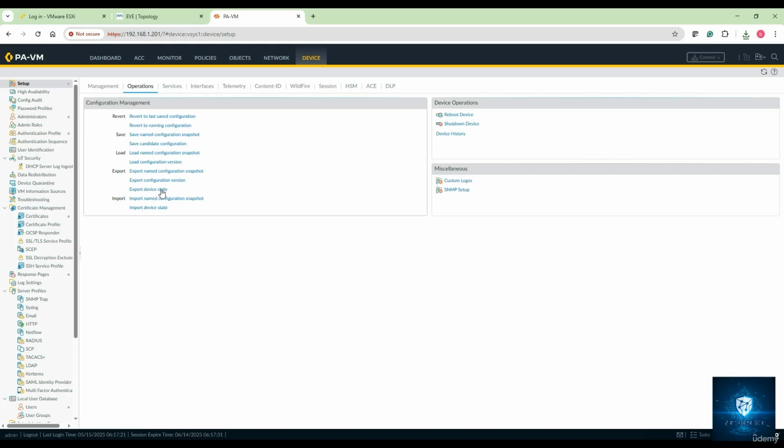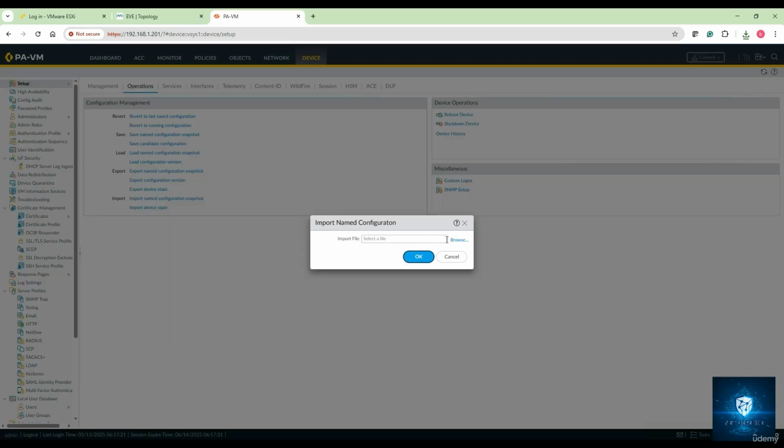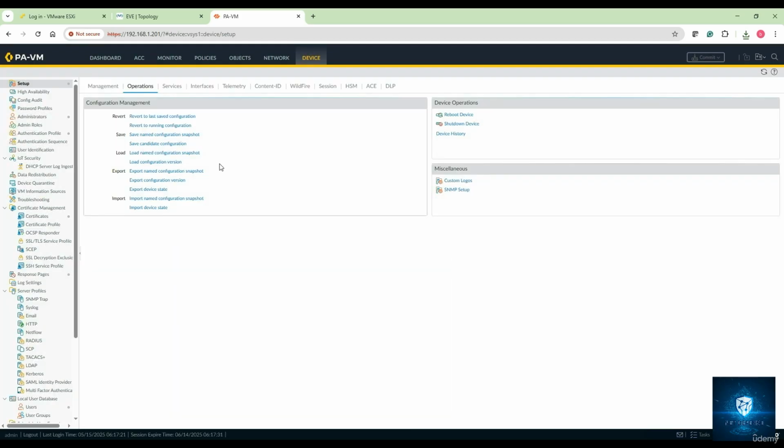Also I can export the device state which I've shown you earlier, and likewise if I want to import any named configuration snapshot, I can import it from my local file, and I can import it over here. I can also import the device state from my local browser. Alright, so I hope these particular options are clear, and I believe you know how to take the backups now, and also to restore it whenever you want.